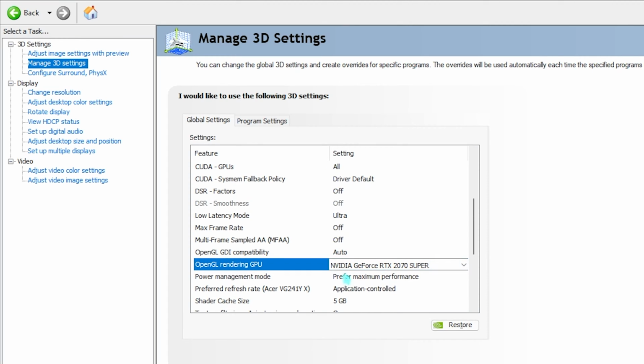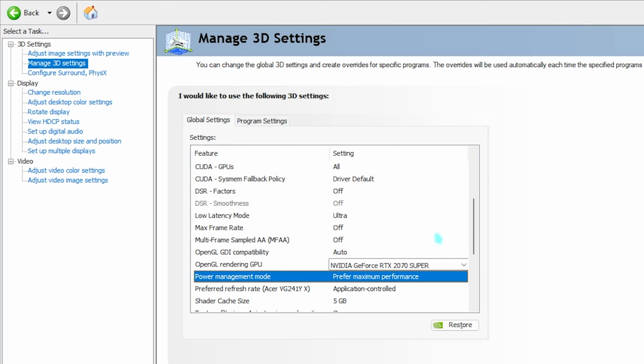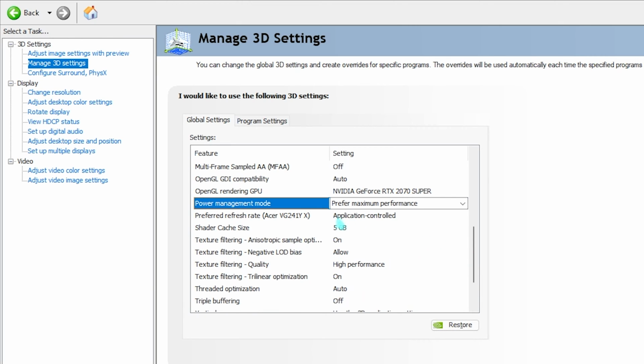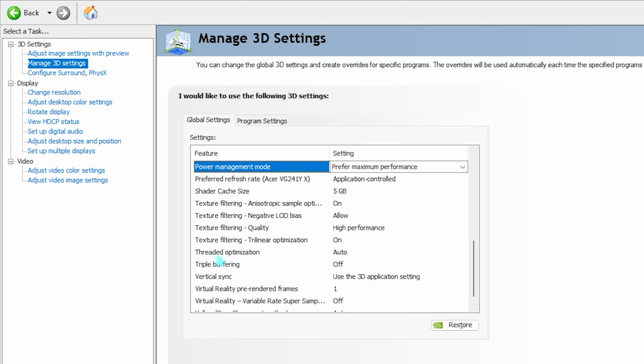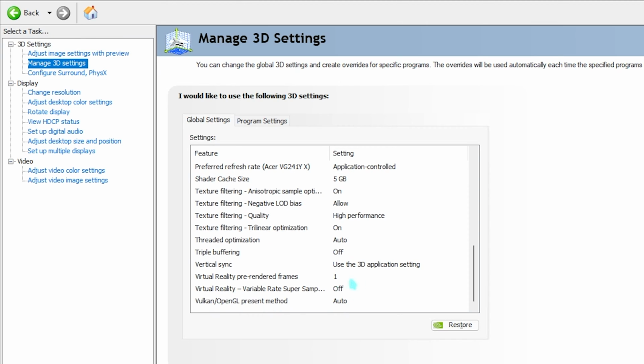Then you have power management mode, select prefer maximum performance. Right beneath that, you'll find refresh rate, application control, shader cache, 5 GB. For texture filtering, copy these settings. Right after that, you have to go down to threaded optimization and set this to auto. Then you have triple buffering off, vertical sync, use the 3D image settings. Then you have virtual reality, you've got to set everything beneath that to off and auto.